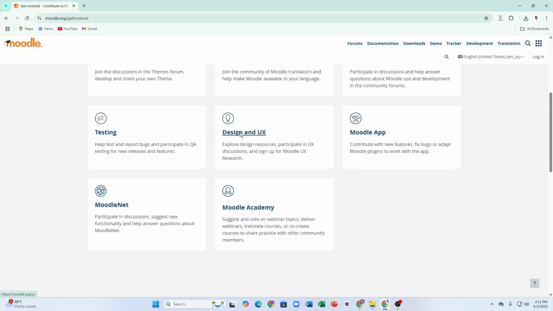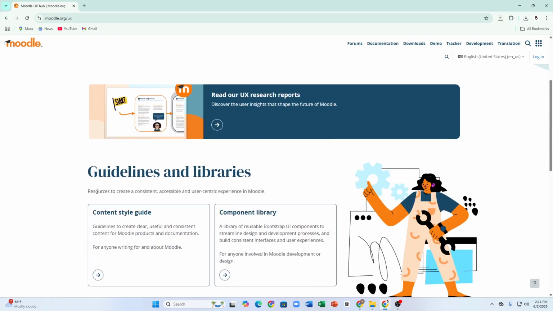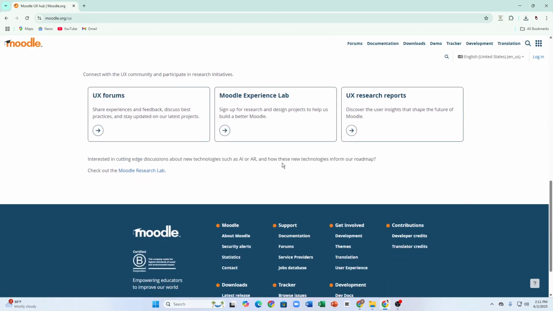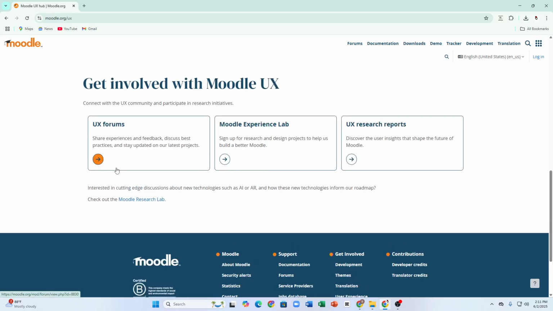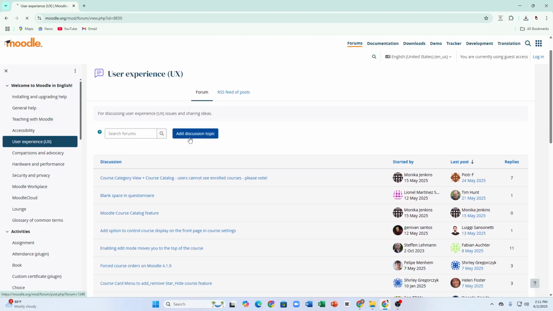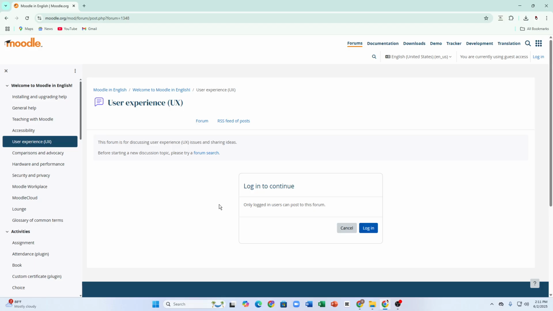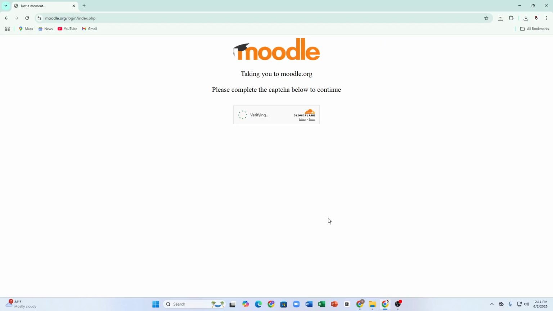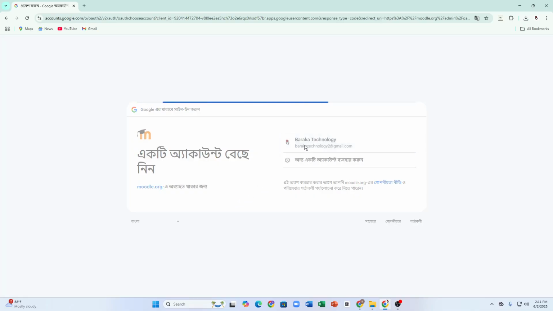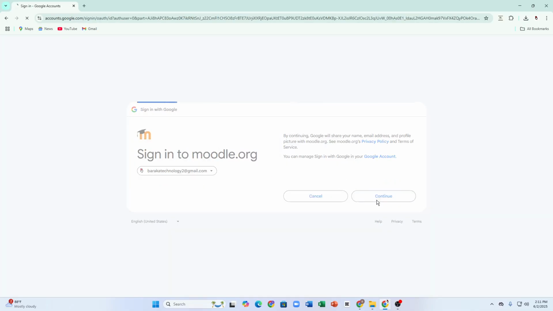For example, I would like to go with design and UX. Here are some guidelines and liabilities that you can see if you wish to, and then you can just tap on UX forums. Now you can add discussion topics from here if you wish to, but before that you have to log in. So let's log into Moodle. You have to enter your username and password, then you can log in. Also, you can use your Gmail account and Microsoft account if you wish to. For now, I'm gonna use my Gmail account. I'm gonna choose my Gmail and then tap on continue.